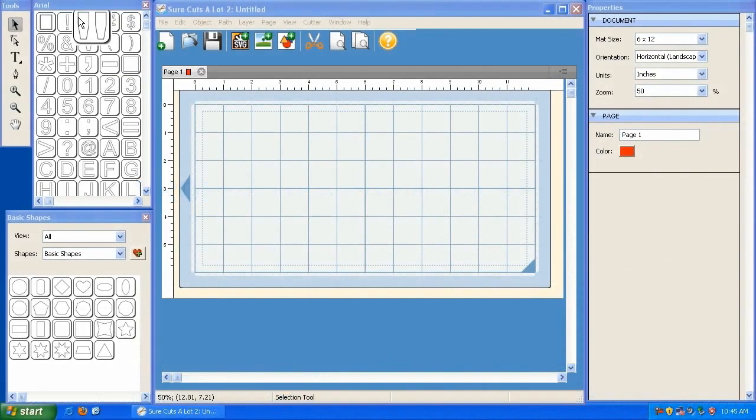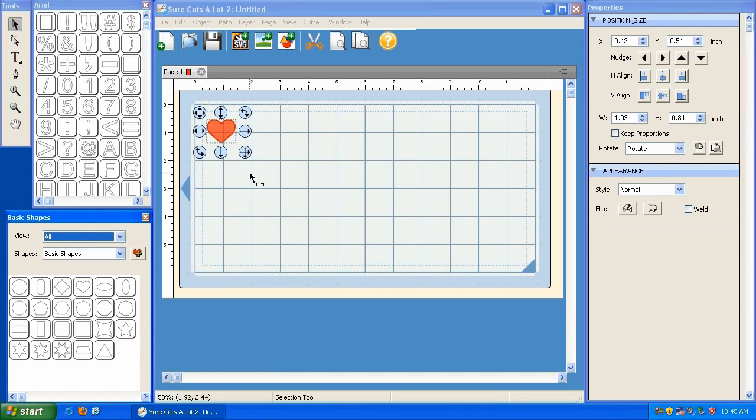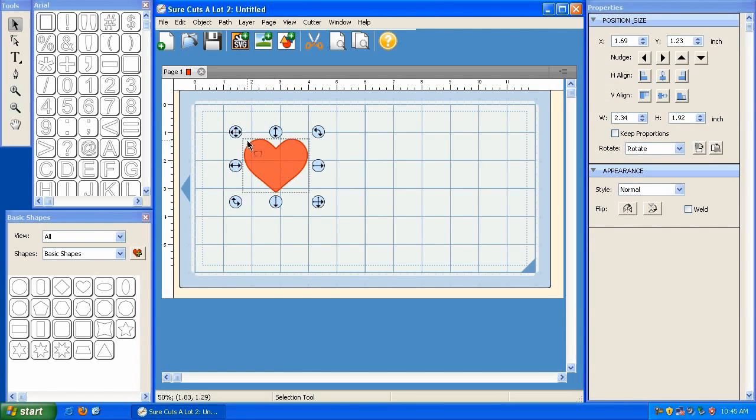Alright, so let's go ahead and discuss the Properties panel. The first thing I'm going to show you is the Properties panel when you don't have anything selected, whether it be an SVG file or some text. Just to show you, I'm going to put a heart on the mat. As you can see here, when we have this heart selected, we have some additional options here.